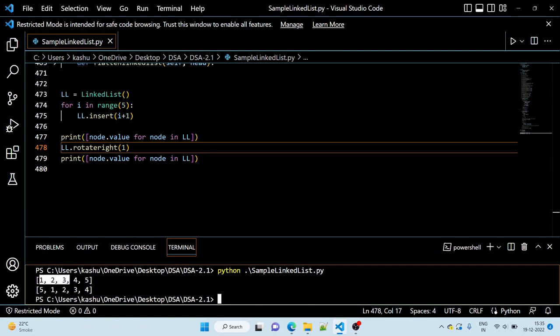So as you can see, the original linked list was 1, 2, 3, 4, 5, and after shifting right by 1, I get 5, 1, 2, 3, 4 over here, right?